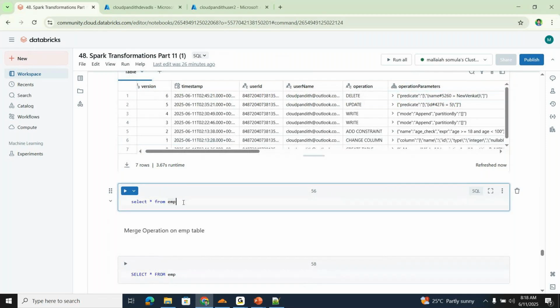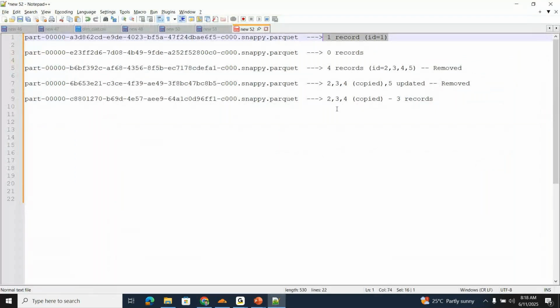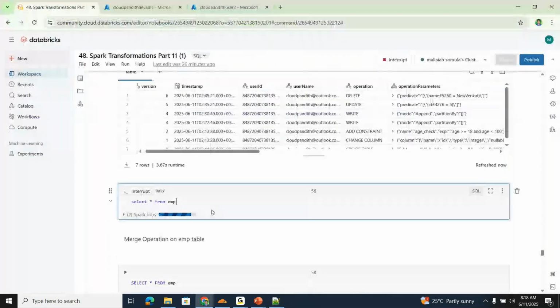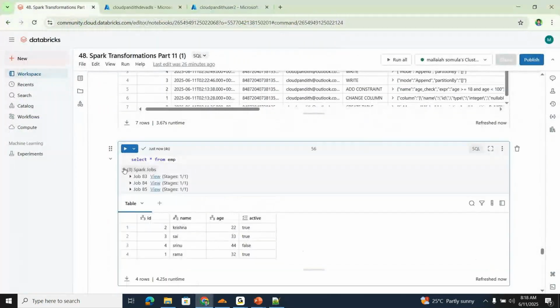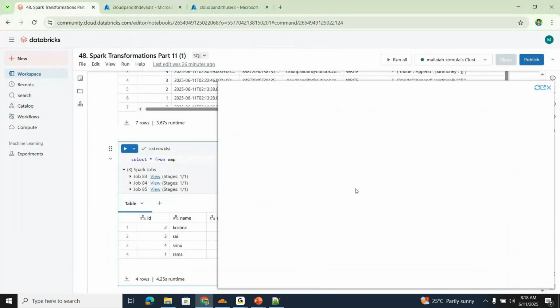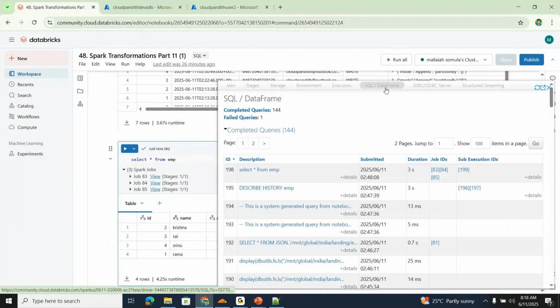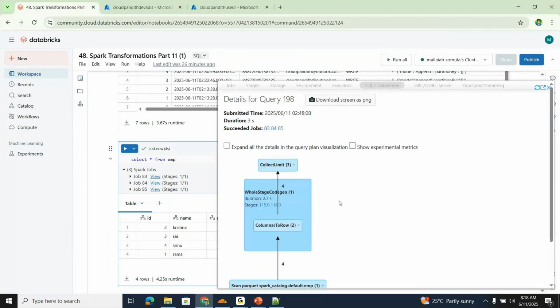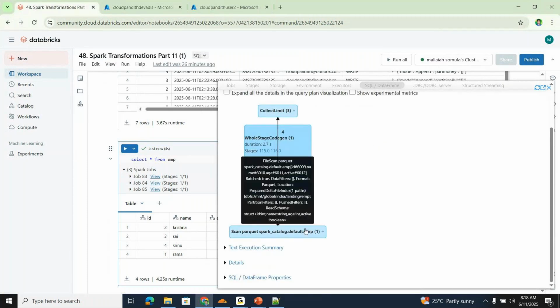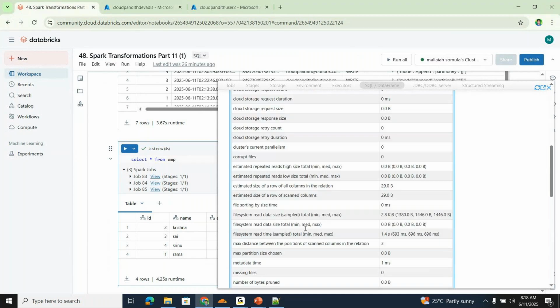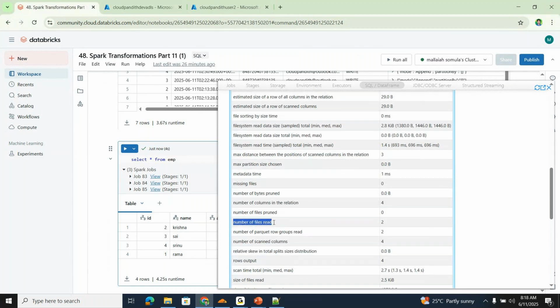Now select star from EMP means you will get 4 records. This is 1, 2, 3, 4. Now we know that an efficient scan should scan only 2 files. See, the number of files read is 2.